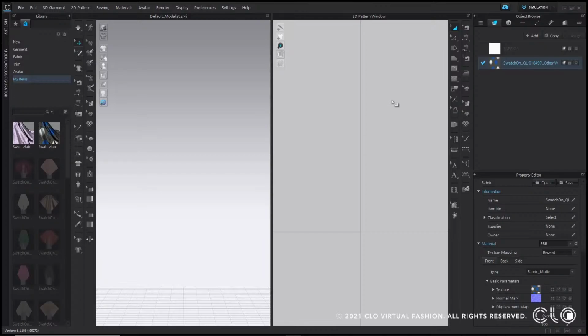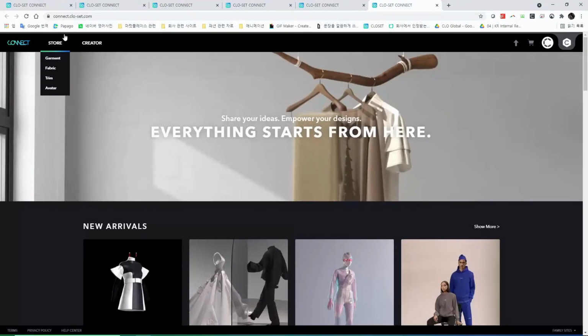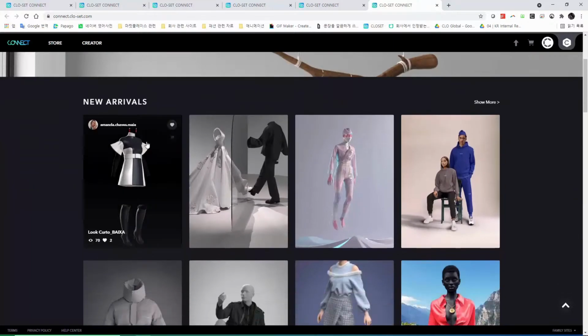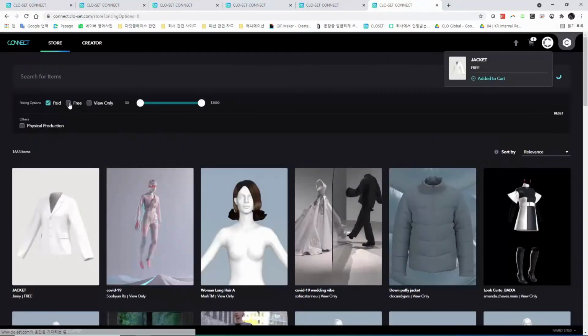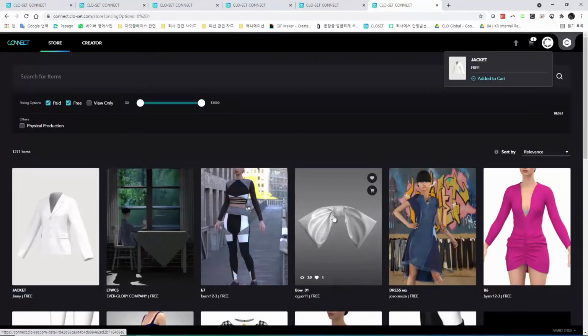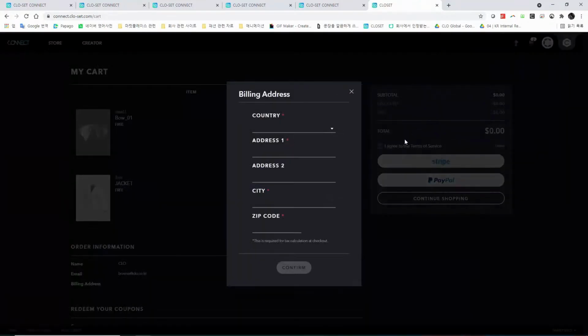After that, let me explain what kind of service Closet Connect is. CLO Virtual Fashion officially launched Closet Connect, which is a global fashion community platform for fashion creators worldwide. Anyone interested in 3D fashion design can join it and participate in this service. Closet Connect provides open market service for fashion creators worldwide to download or purchase a variety of 3D items and manage their portfolios by uploading their 3D designs.